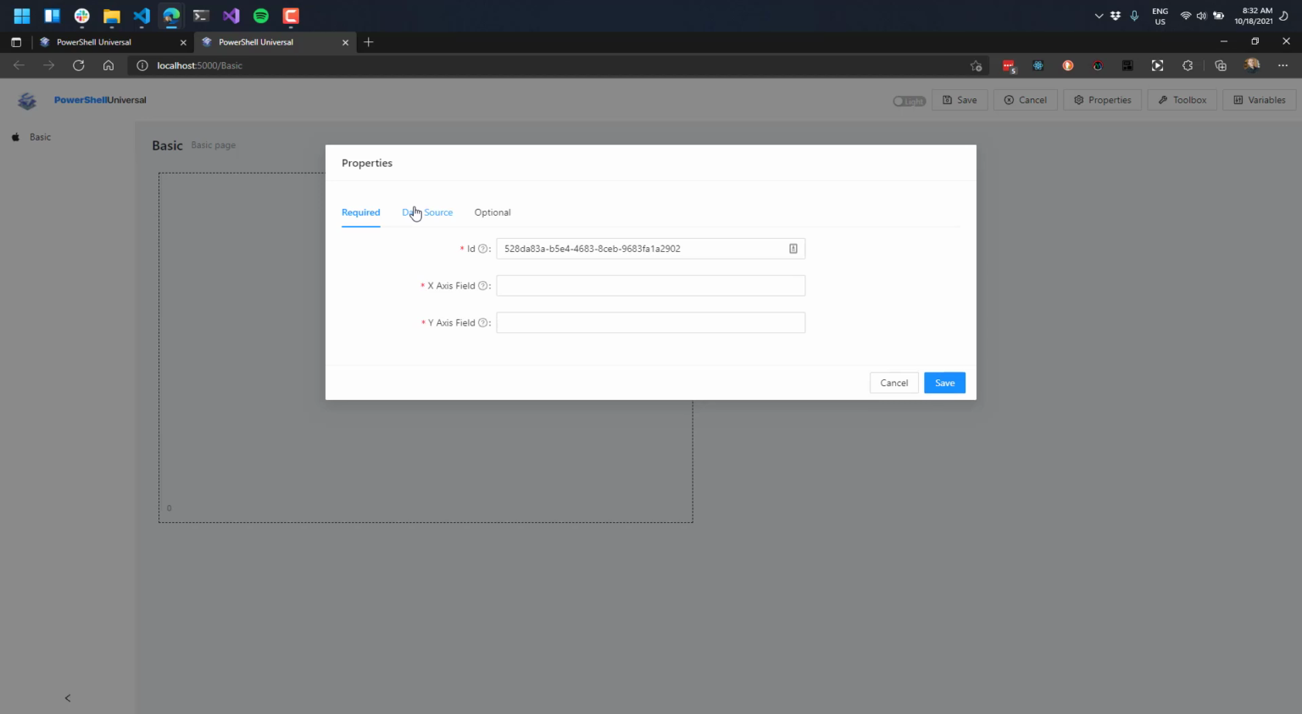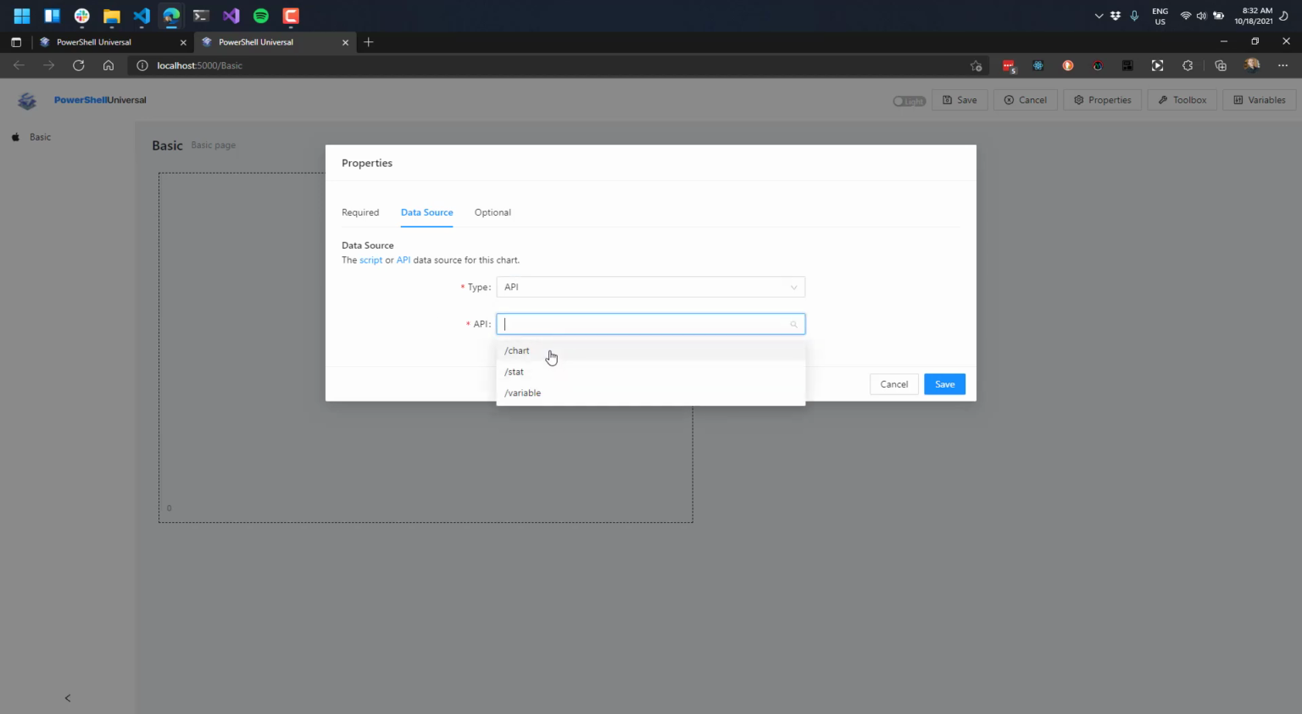So since a chart is a data-driven component, we need to specify a data source. You can specify either a script or an API for a chart, and I'm actually going to specify an API. I'm going to use my chart API that returns an array of hash tables, and we're going to use that data to populate the chart.